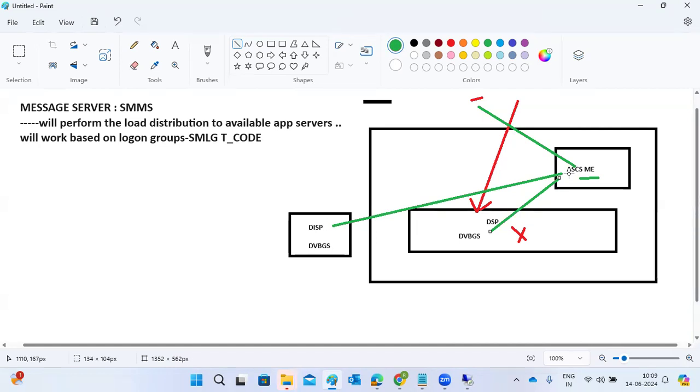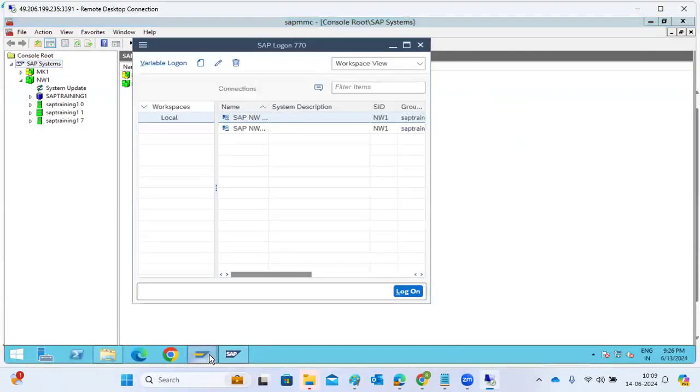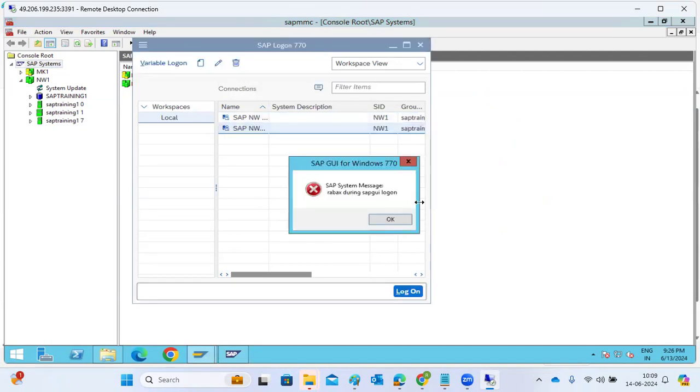Load distribution happens based upon the groups which we create in the SMLG transaction code. So go to the system here, suppose the NWD1 system, right? So during the logon, this is the system here.